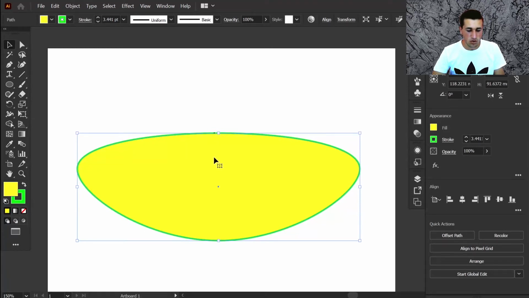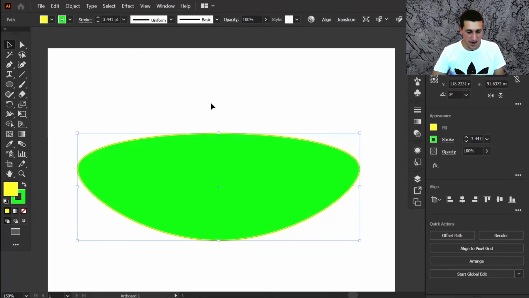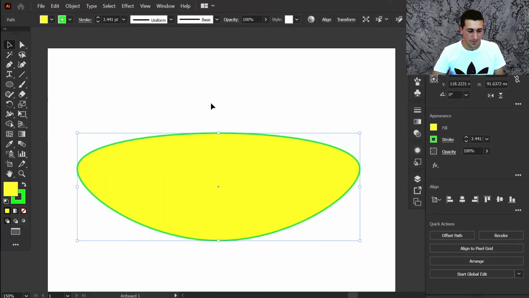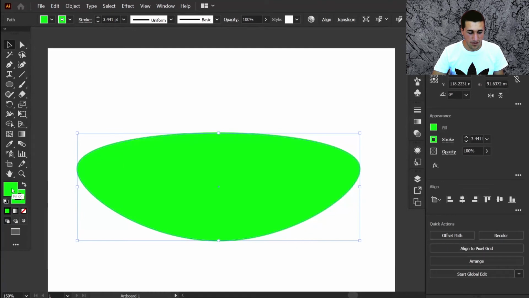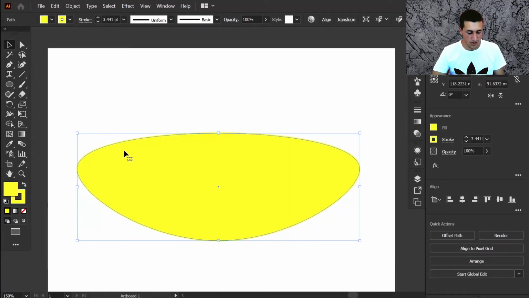If you want to switch the color on the shape itself between the stroke and the fill, you can press Shift X. That will change the stroke and the fill color. If you want to make both of them have the same color, you can simply drag from the stroke or the fill, and that will make the color go onto the other one.